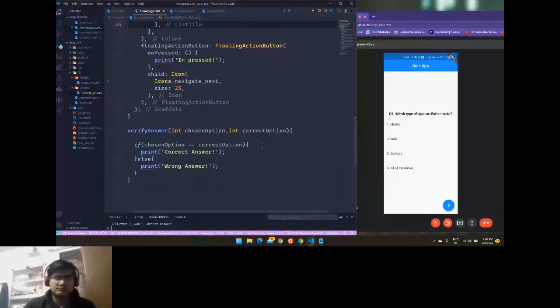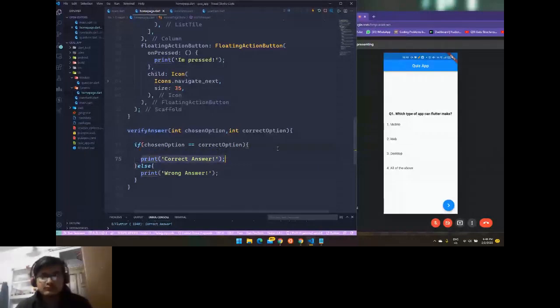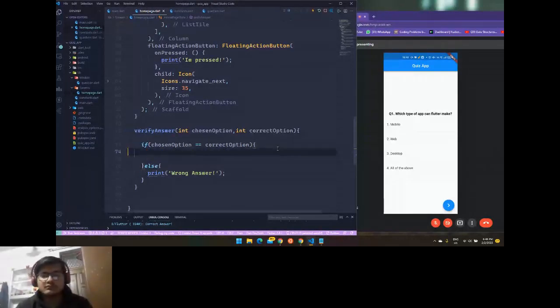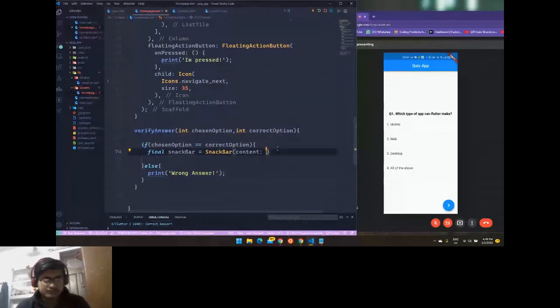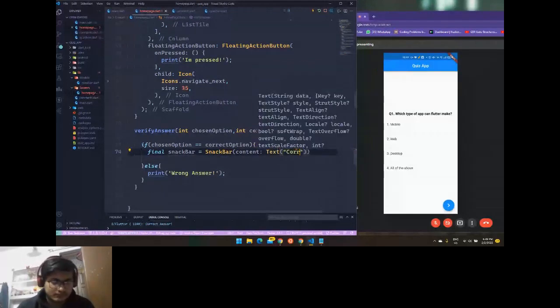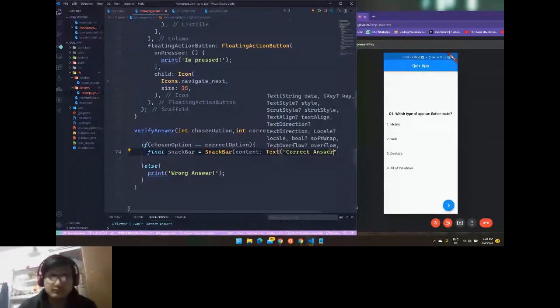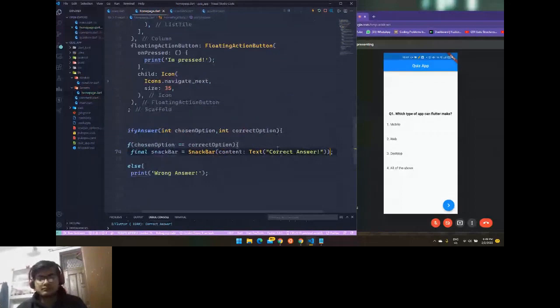Then we have to show the user that he has pressed the correct option, right? So instead of printing, let me introduce you to a widget. The widget name is snack bar. This is a very easy widget. Just take a snack bar and take the content here. What is the content? The correct answer is the content. Content means what you want to show to the user. You can give it a color. You will understand what a snack bar is soon.